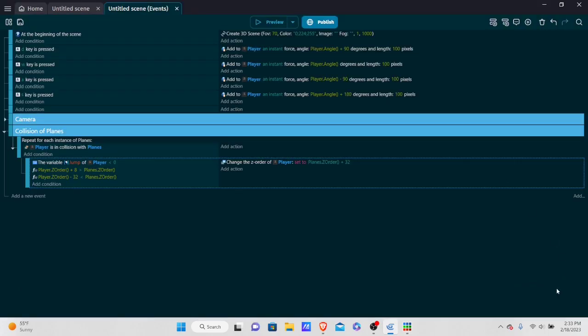Let me explain this code one more time, in English form, not code form. If the player's head is above the ground and the player's feet are below the ground, I have to check that first. If both of those are true, and the variable jump, I'll get to that later, is less than 0, we want to make sure the player is always on the ground. By setting the player's z order to planes.z order plus 32, it will always keep the player at ground level as long as these things are true.